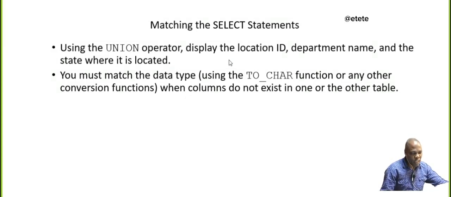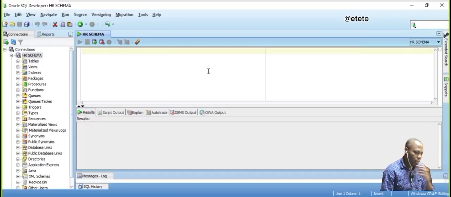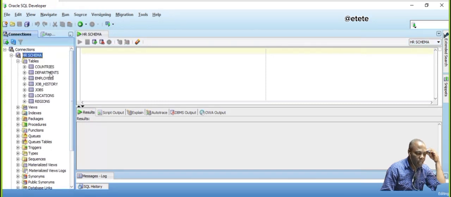Using the union operator, display the location ID, department name, and the state where it is located. To achieve this, you must match data type using the TO_CHAR function or any other conversion function when columns do not exist in one or the other table. Let's take, for example, we'll probably be using the department table and the location table, right? If you click here, this is the department table, and then this is the location table.